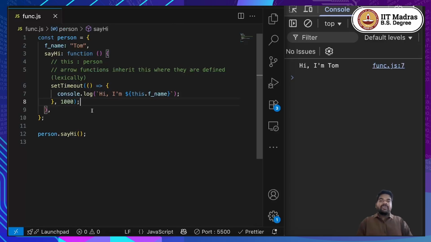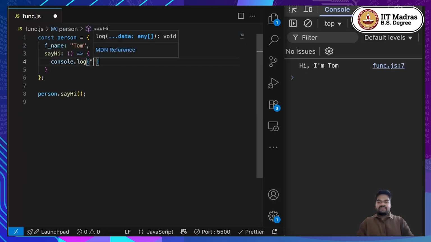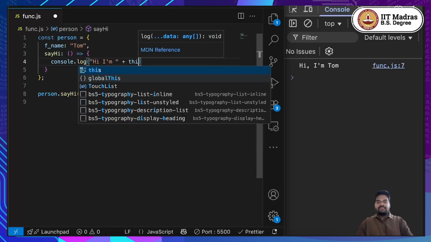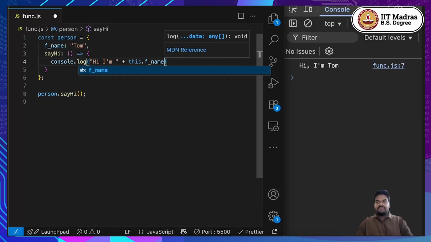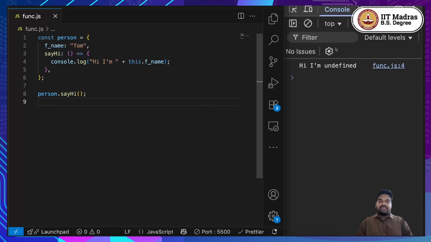But here's a trap: don't use arrow functions when you want the function to have its own this. For example, if you do this, you would run into trouble. It says hi am undefined. Because arrow functions don't have their own this, they get their this from the surrounding scope. In simpler terms, ask yourself what is this when this function is defined, not when it's called.